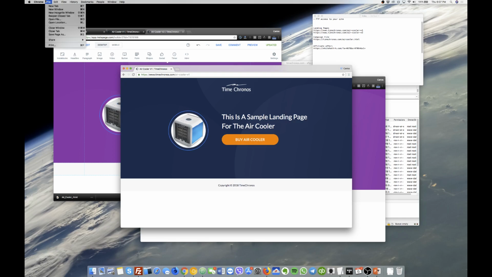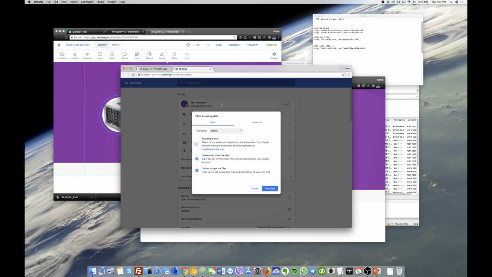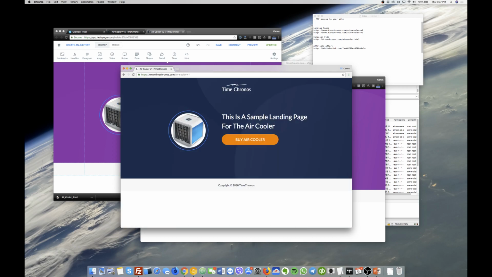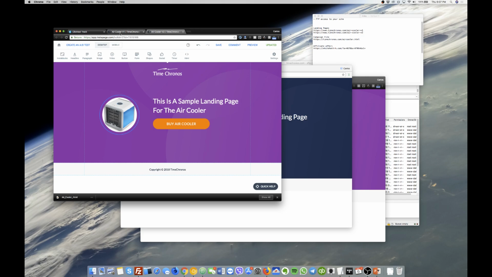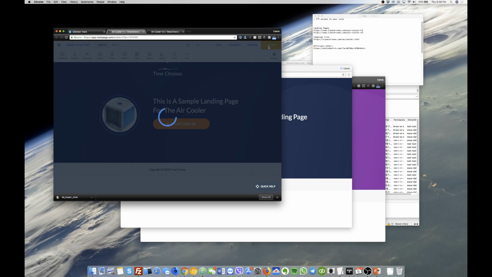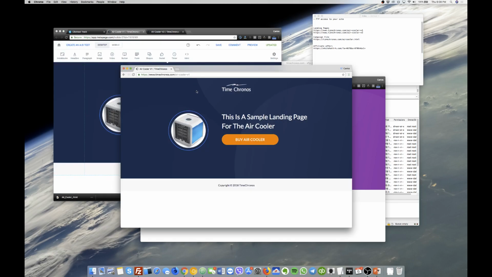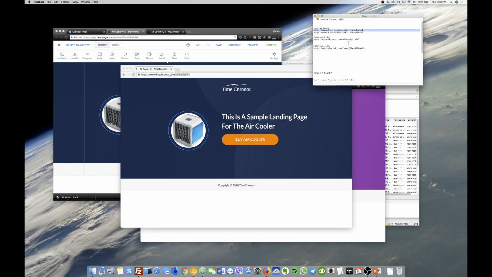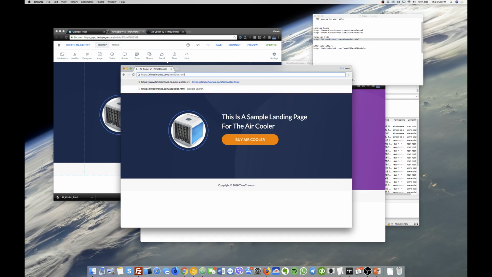Now I'm going to clear my cookies. Yeah, I mean, it's supposed to show up. I should have done this with straight up HTML. Okay, there we go. Now we see this. Don't use this. This is the landing page URL. We want to use the campaign URL.